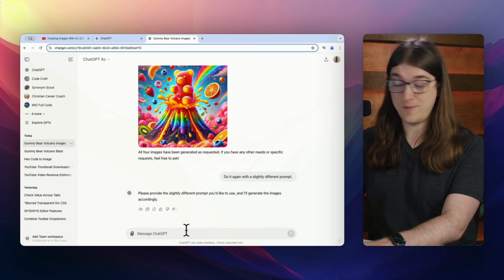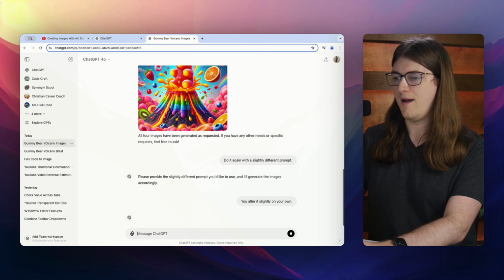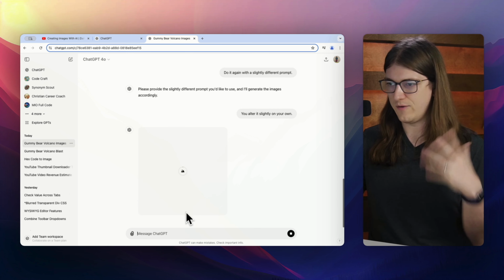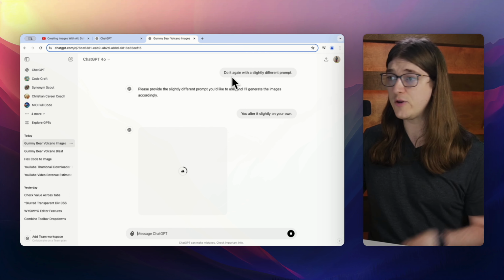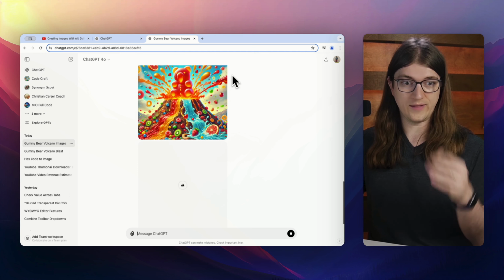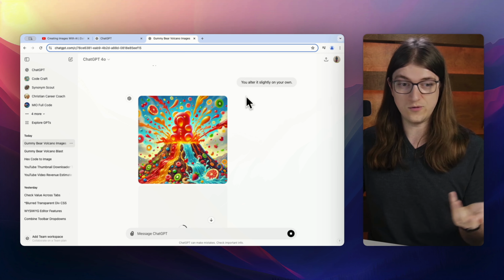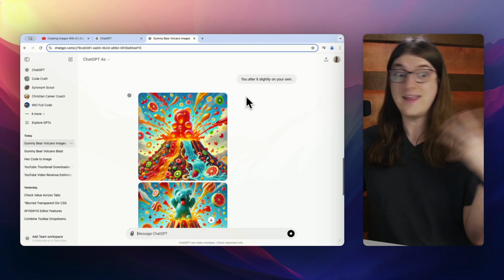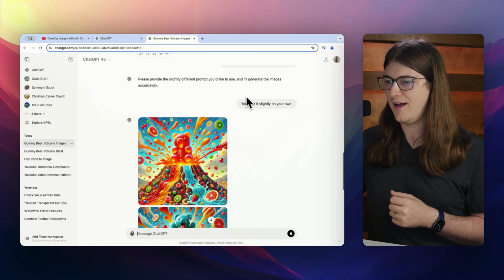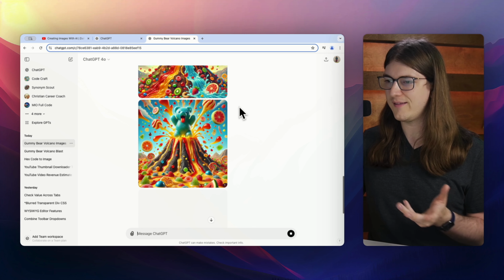It's asking me to make it, so I'm just going to say, you alter it slightly on your own. I want it to just come up with a bit of a different way to do it. So very simple. It's doing it. You can also just typically ask it literally, do it again with the same prompt, and it will use the exact same prompt it already used, and just run with it again. If you want 8 images instead of just 4, for instance. But anyway, the prompt's a little bit different. You're seeing that we're getting slightly different results.